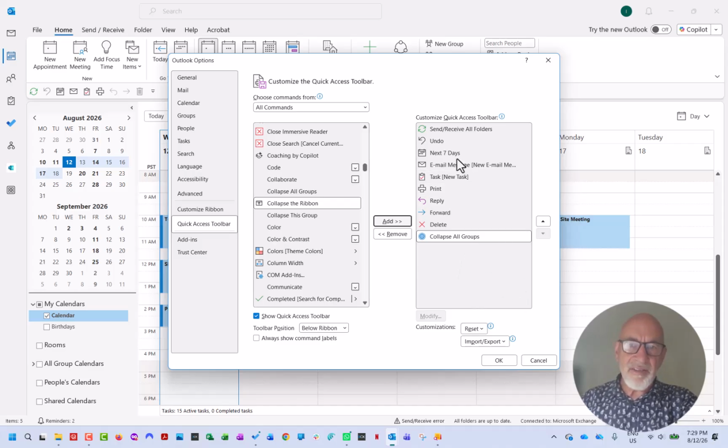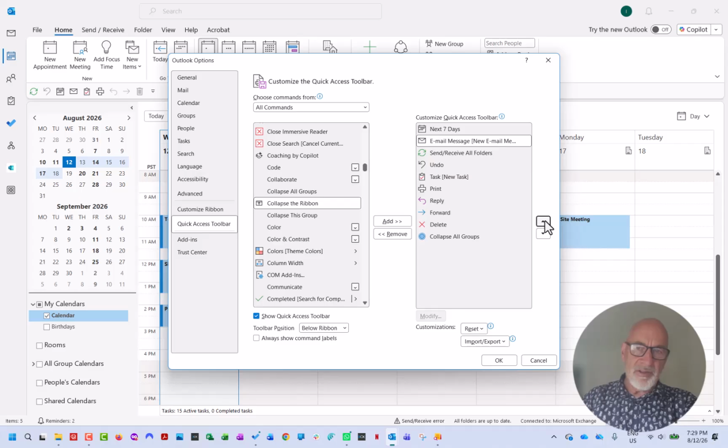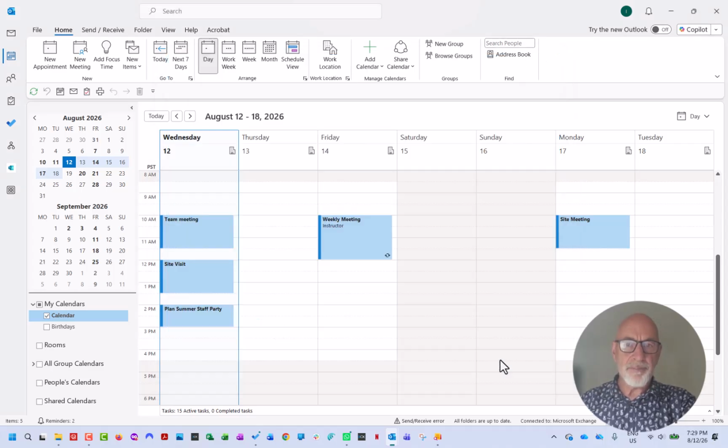So I'm going to take next 7 days and I'm going to make this the number 1 button on my ribbon. And I'm going to take email and I'm also going to do that and make that the number 2 button. If you want to follow me on this, then I'll show you why this is so advantageous to have these 2 buttons as 1 and 2. Okay, I'm going to hit OK. And you're going to see these buttons are now added to my quick access toolbar.